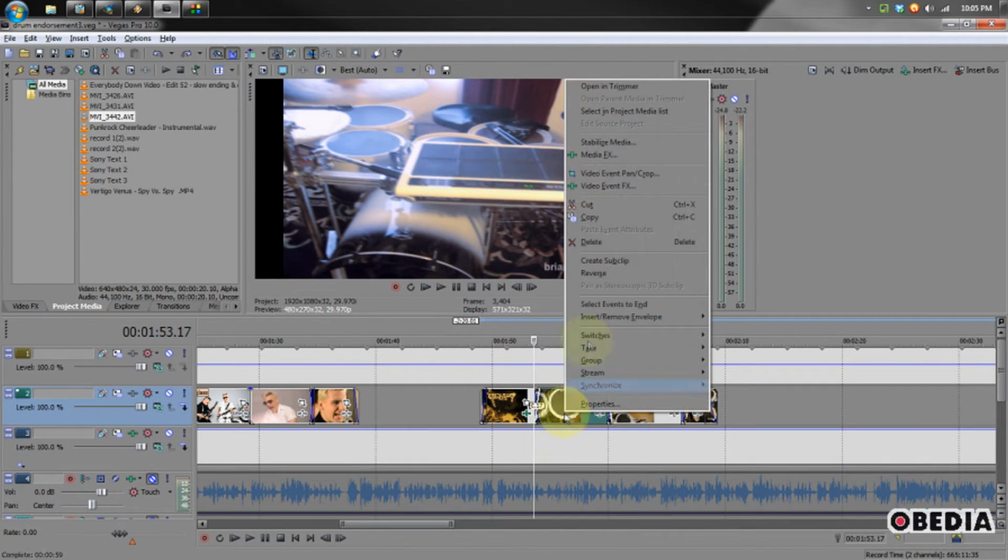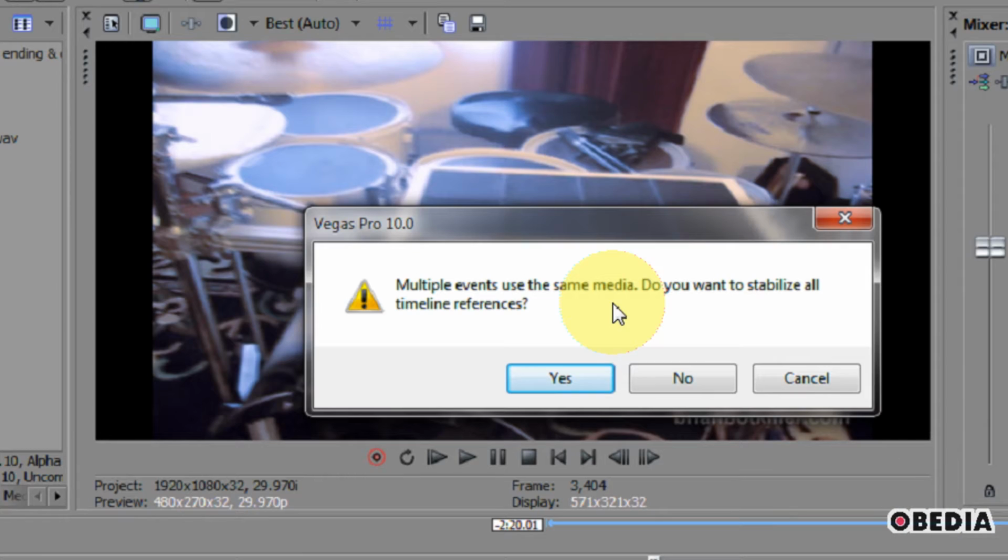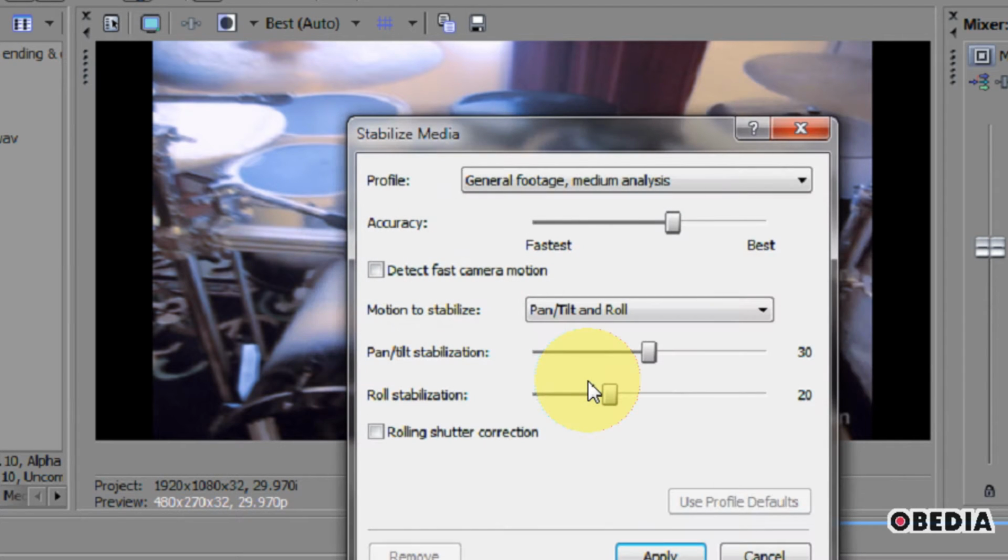So what I'm going to do is right click on my clip, and select the option from the pop-out menu which says Stabilize Media. Now sometimes you'll get a warning box which will tell you that multiple events use the same media, and it will ask if you would like to stabilize all of the timeline references. I'm going to go ahead and say yes.